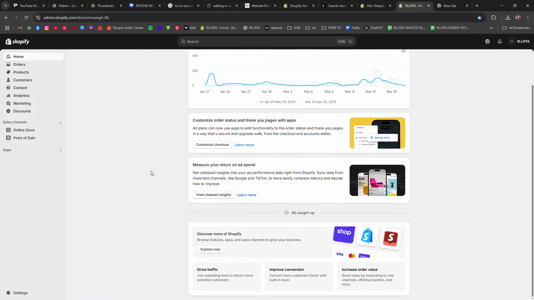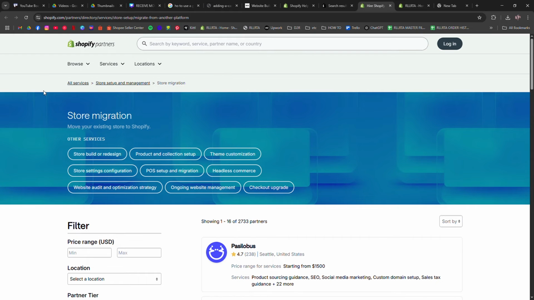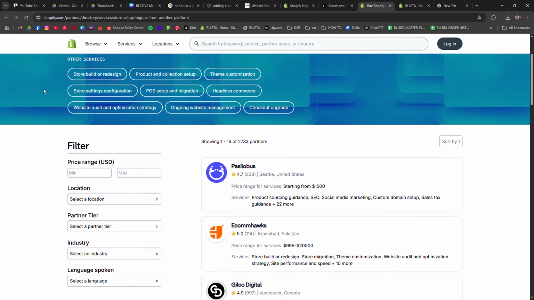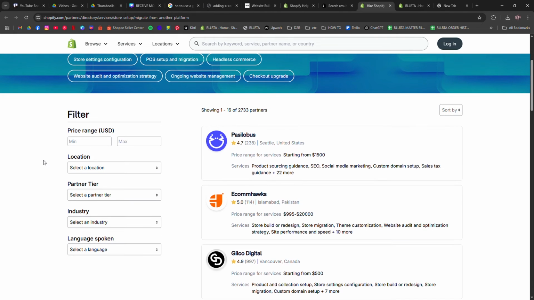If you're using a migration app from the Shopify App Store, the process is more automated. These apps usually walk you through syncing products, customers, and order histories without much file editing. Going with the Shopify expert is hands off. They handle the full migration, including SEO redirects, site structure, and performance tuning.